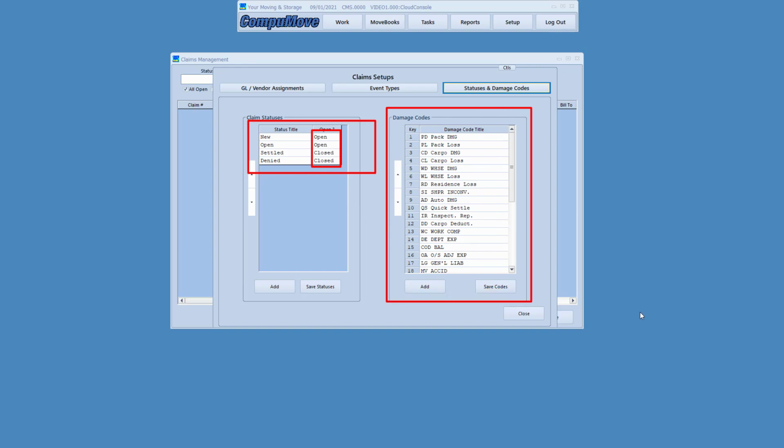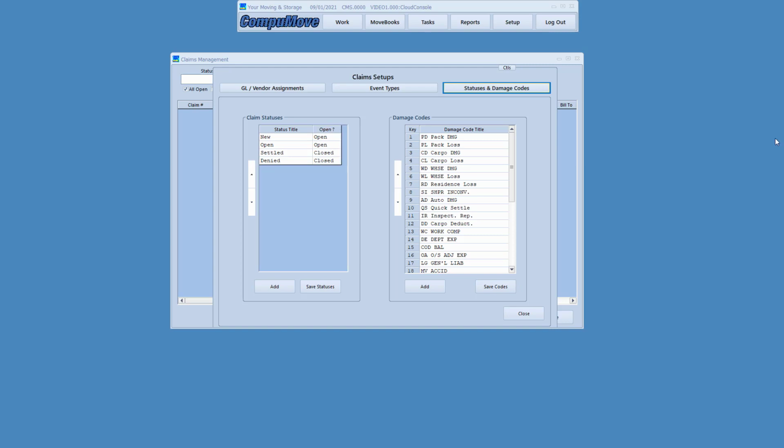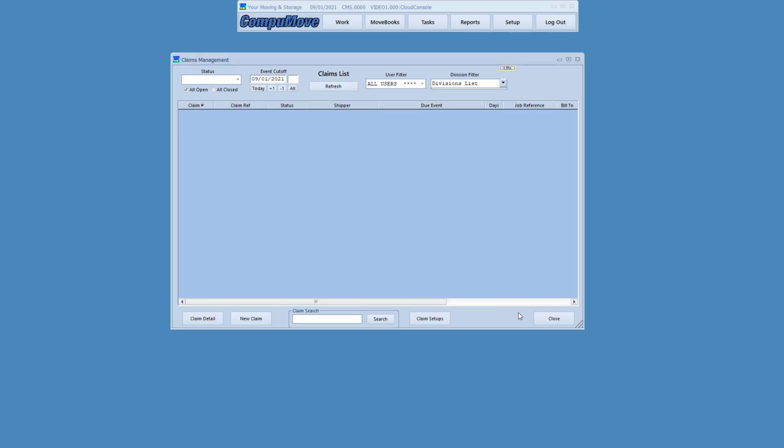So if you've got an insurance carrier that wants you to classify damage according to codes, you can give them a code, you can give them a title, select it on the claim item, and then that will come out in the final claims management report. So let's close this out and let's get started doing a claim record.